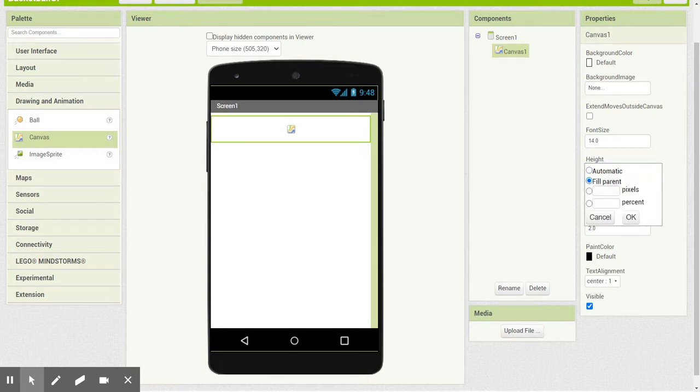From here, I also want to change the height. I want to make that Fill parent as well. So now it's filling up width-wise and height-wise, so the x-axis and the y-axis are being filled. So now we have a canvas that fills this entire screen. Let's make this canvas look like a basketball court.